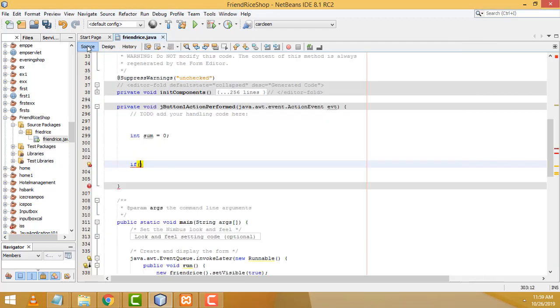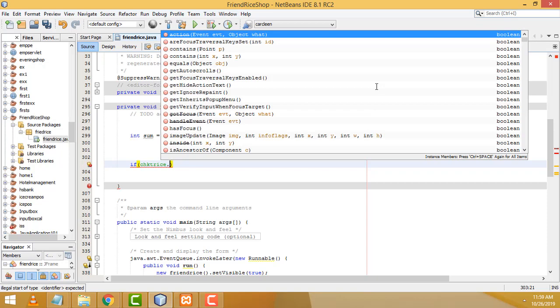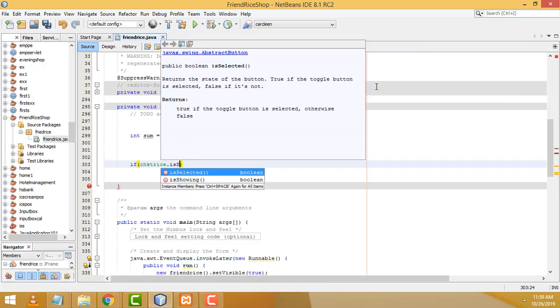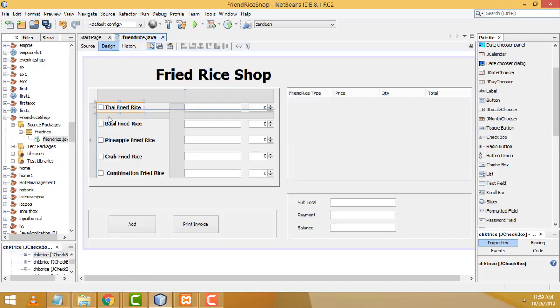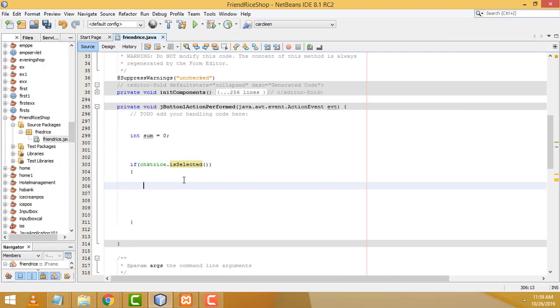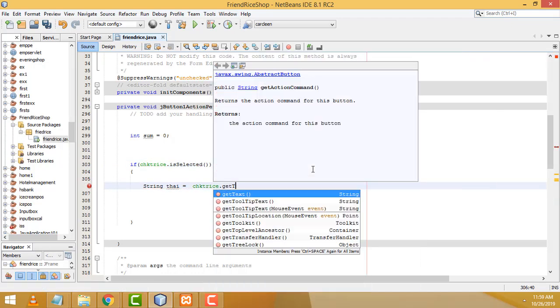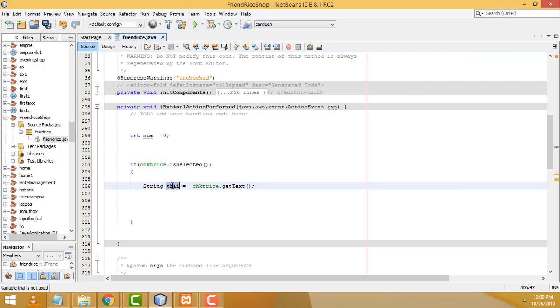So Control C to copy, this one you have to check. Dot is selected, the property is selected, isSelected of checkbox in Java. If it is checked, it's selected. But what you have to write here is simply string, you have to write this one, tie rice, because this is a variable, equal, you have to write txt, Control C to copy, Control V to paste here, getText. Right. What is the text? It is assigned to this variable, right.